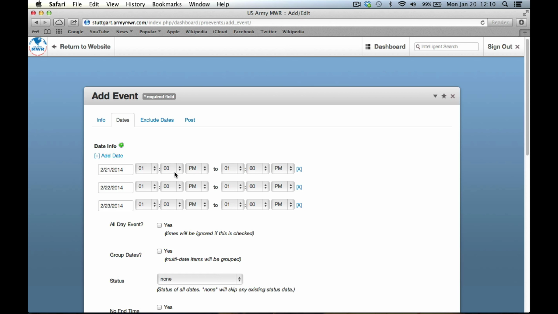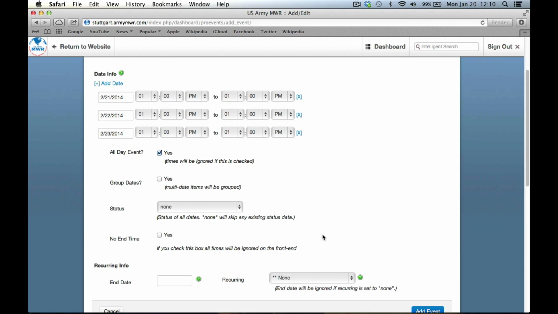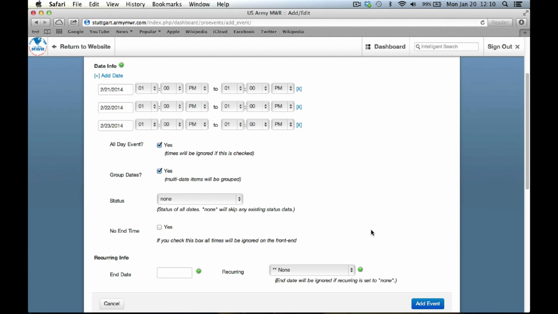I'm ignoring the times right now because they are going to be an all-day event. So I'm just going to click on yes to the all-day event to ignore the times that are listed there. I'm next going to say yes to group dates. This allows this event to show up all together. All 3 dates will now appear together.